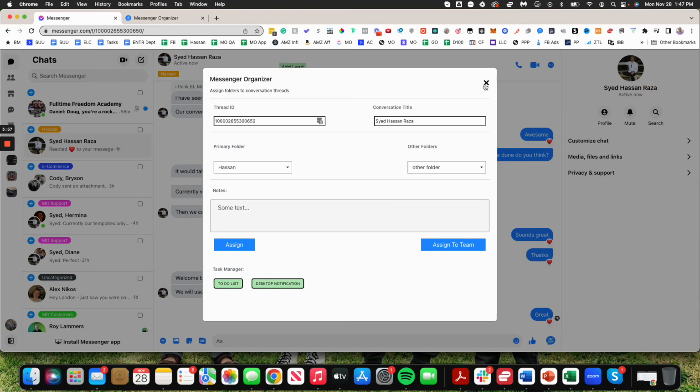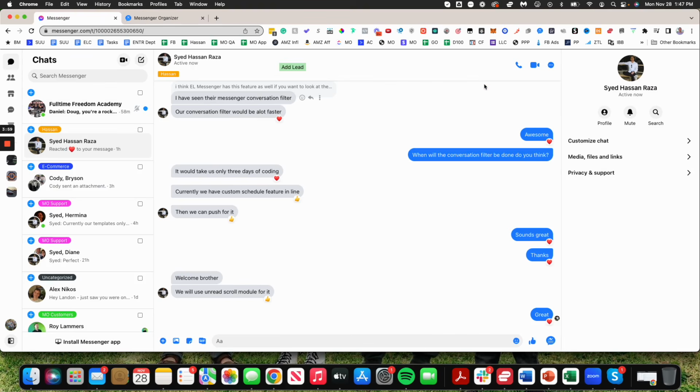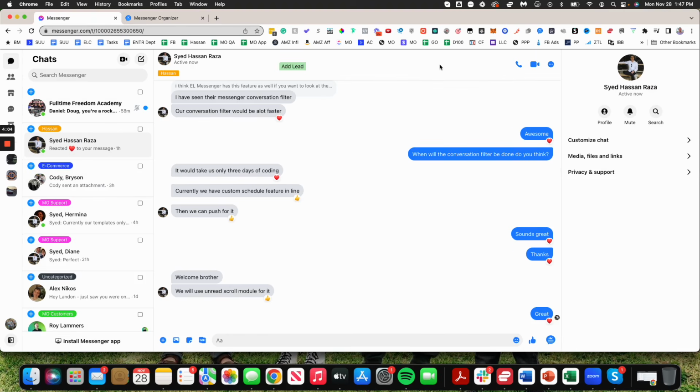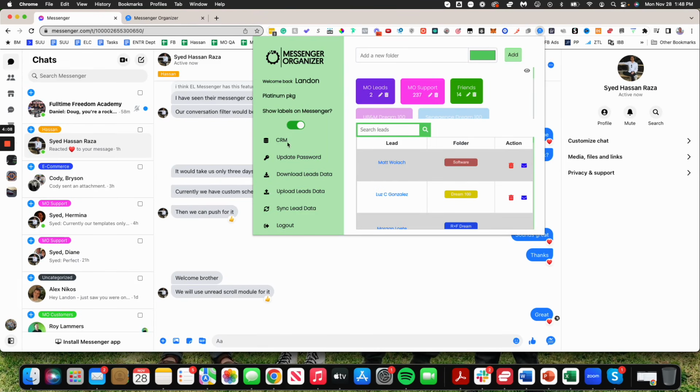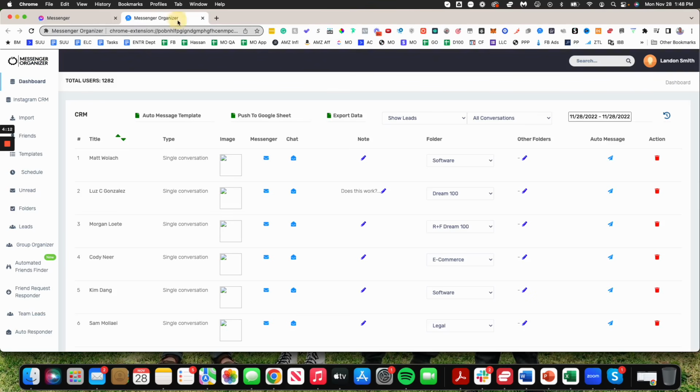Okay, so that's kind of all you're going to see in terms of the pop-up box here inside of native Messenger. Now I want to go to the CRM. The way you do that is you click on the extension icon here, and then you click on the CRM button. Then this tab will pull up, and this is our basic dashboard.